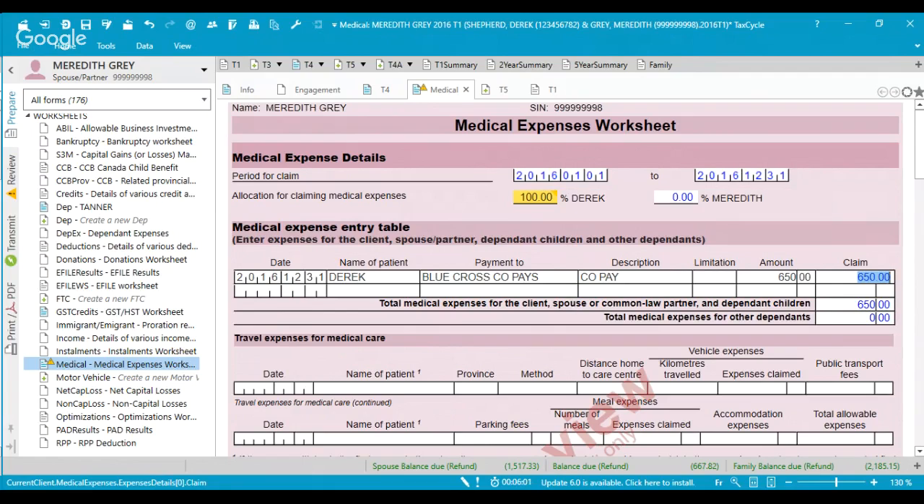So at this point, what you can do is take a look and see how it is most beneficial to this couple. Should they put the medical all on Meredith, or should they put it all on Derek? So at this point, it's on Derek, and if you look down at the bottom right, the family as a whole is getting a refund of $2,185.15. If your number does not say $2,185.15, it's quite possible that there's just a little error that you'll need to find.